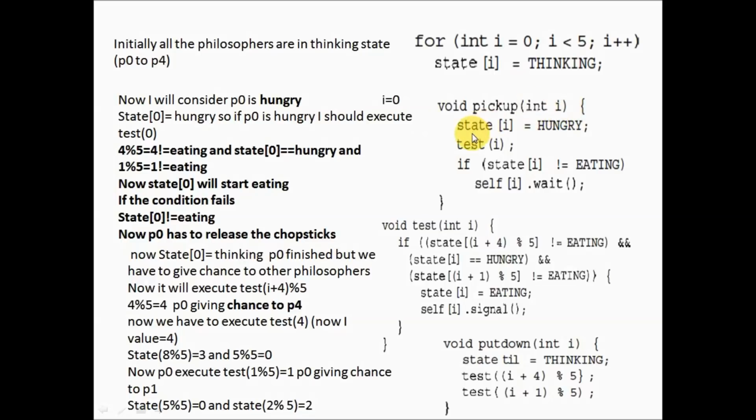What is the next statement? State of 0 is equal to hungry. Yes, I am hungry, and I have to pick up the chopsticks to eat the rice. That's why I'm checking whether I am hungry or not. Yes, P0 is hungry. State of 0 means P0. So if P0 is hungry, what is the next statement? Test of I, that is test of 0. I need to test. Earlier P0 was in the thinking state, and now it is feeling hungry.